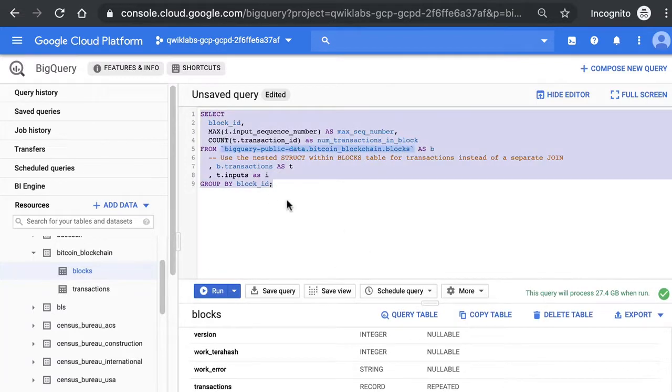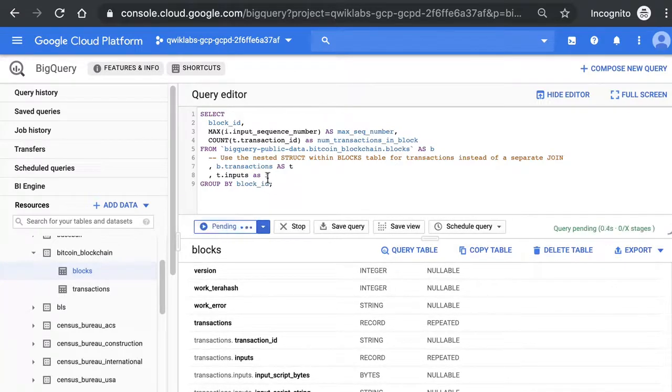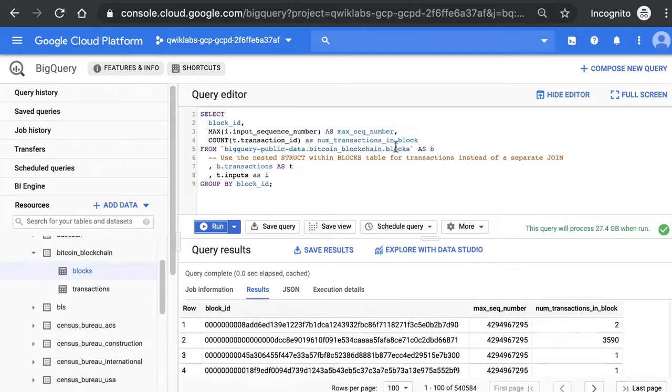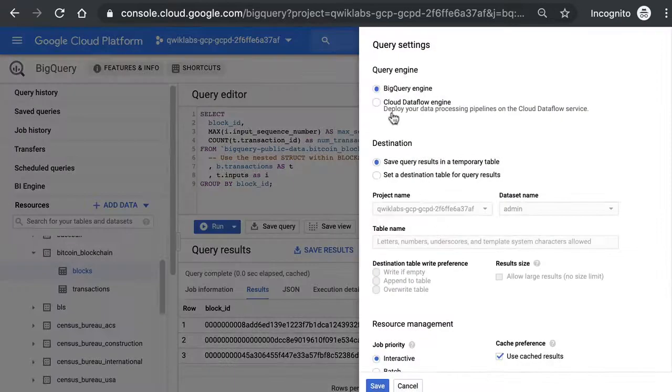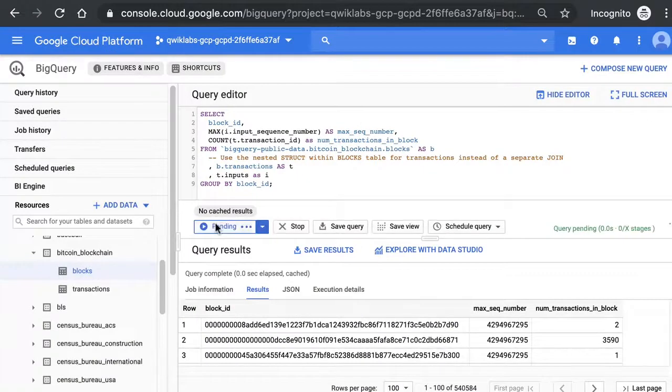So let's paste this. If you remember, that was shuffling a lot of query bytes. Now, instead of doing the join, you notice we only have one table here. And it processed in 0 seconds. That's because I ran this before. It was cached. Anytime you're doing a performance demo, inside of more query settings, you can disable cached results as well.